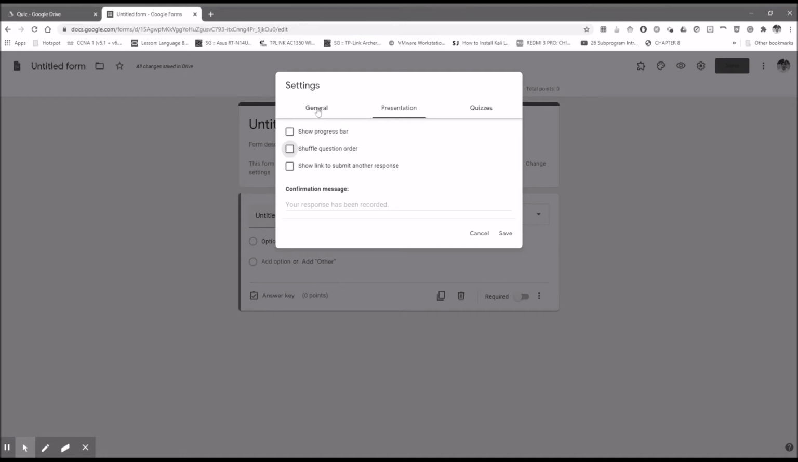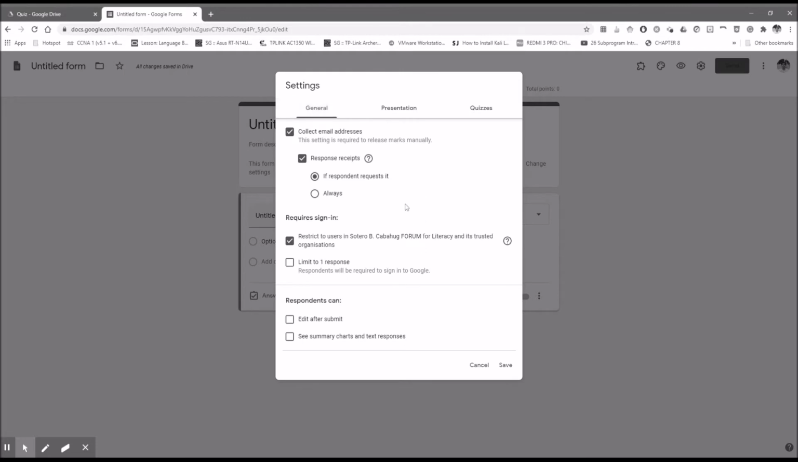Let's go to the general tab. Here we can collect email addresses from our students. Then we can send them a response receipt, and you click always. So every time they are done, they can get an email, a response receipt, that they are done with the exam or quiz.